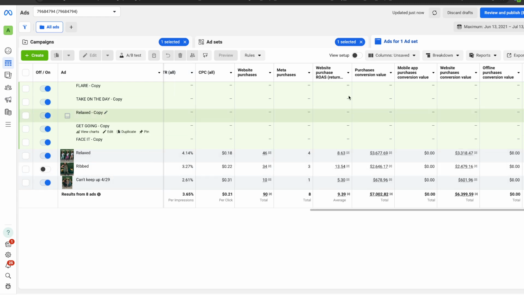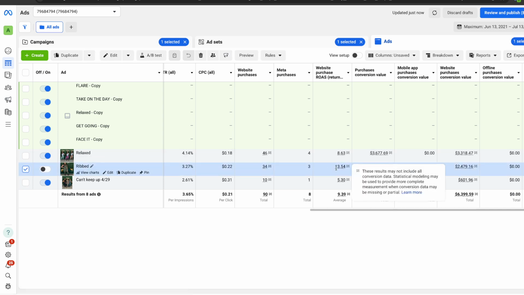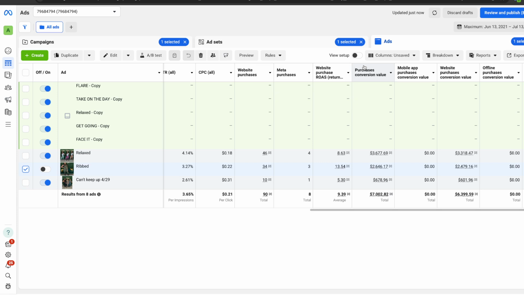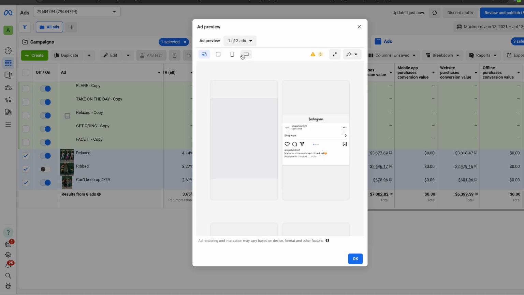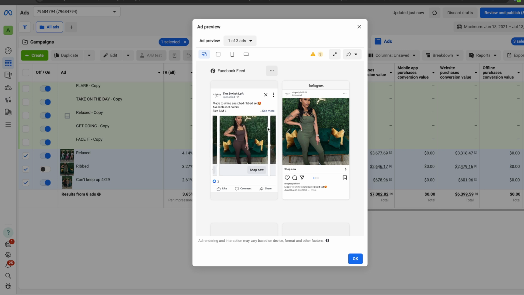So you can see here based on return on ad spend, actually, I don't know why this ad is off, but this one did the best. It got a 13.54 return on ad spend. So every dollar spent, $13 back. And I'll just show you what these look like. Pretty much we just pulled the content that she was already posting on her Instagram page. So super simple, just her in the clothing, featuring what they would be buying.